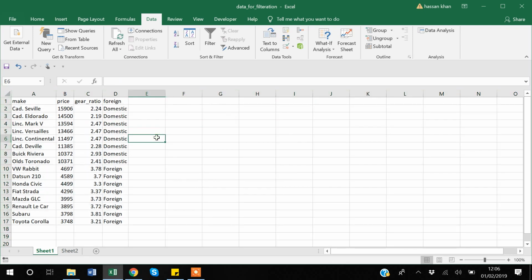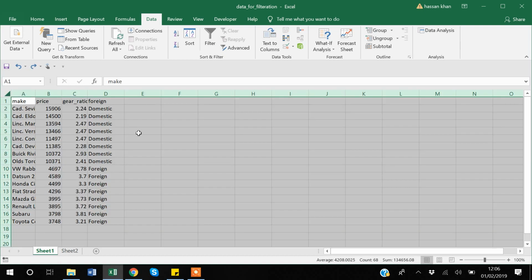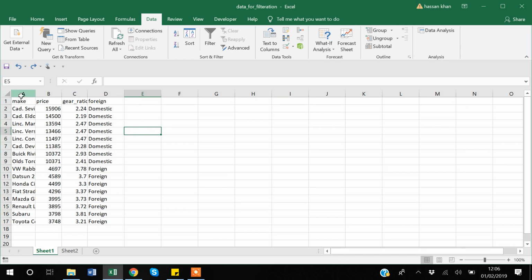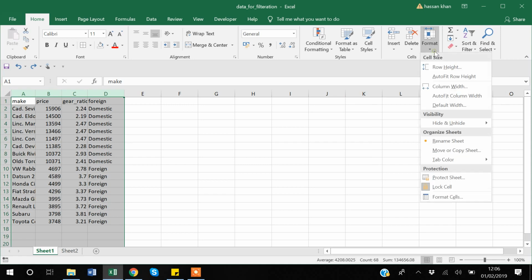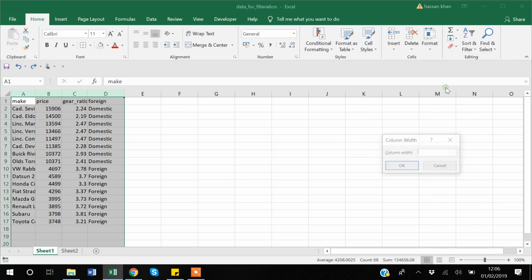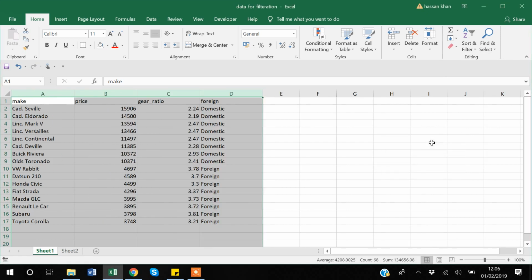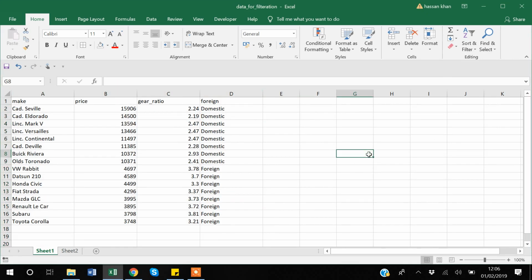And other than that, you can also select the columns, and then go to the home tab. There is a format option in Excel, which you can select, and then you can go to column width, and then define the column width. Suppose 20. If I set it to 20, each column is equally wide.